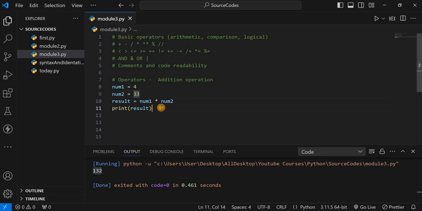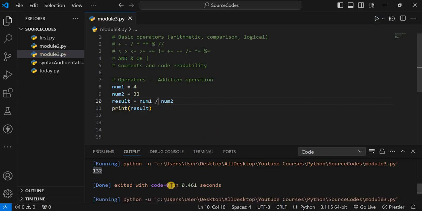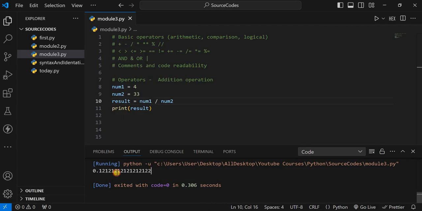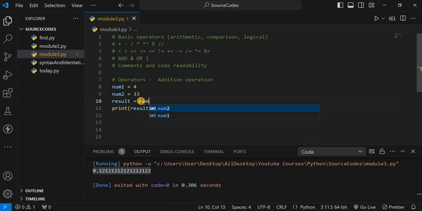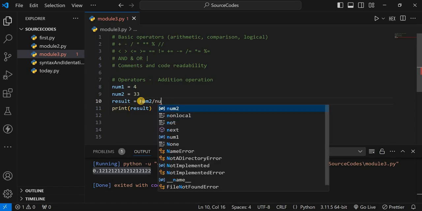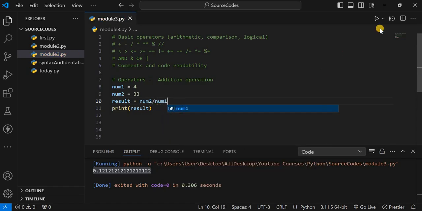Like we said, if you do divide, if you use a single slash for divide and you check, Python will return some sort of number to you. These numbers are what we call floating point numbers. Any number with a decimal point in Python is a floating point number. So I'll quickly do num2 divided by num1. Let's make num2 bigger than num1 so that we'll see everything at work. Num2 divided by num1.